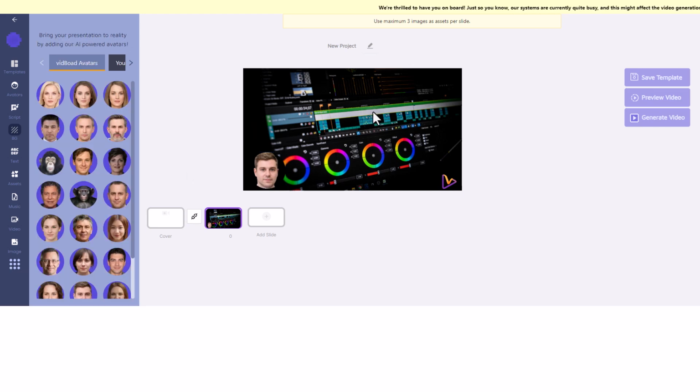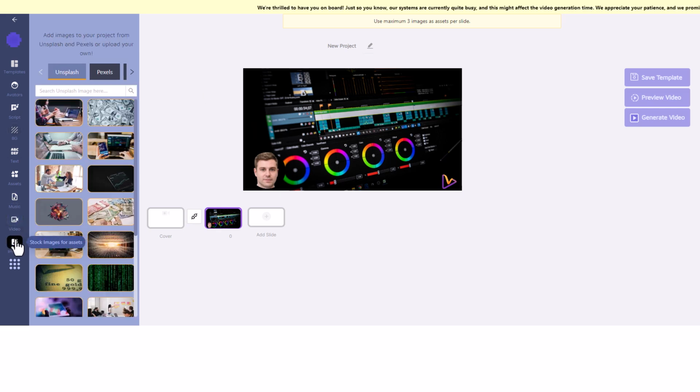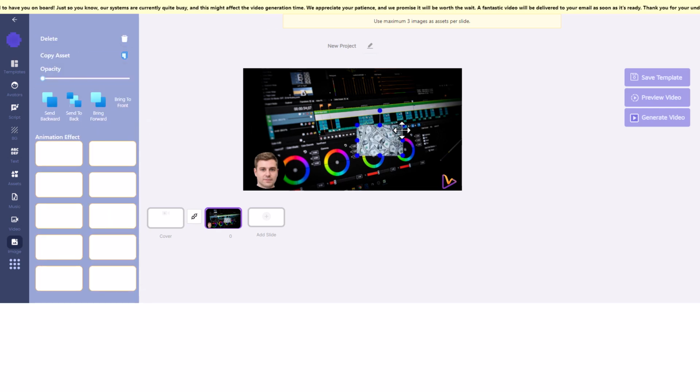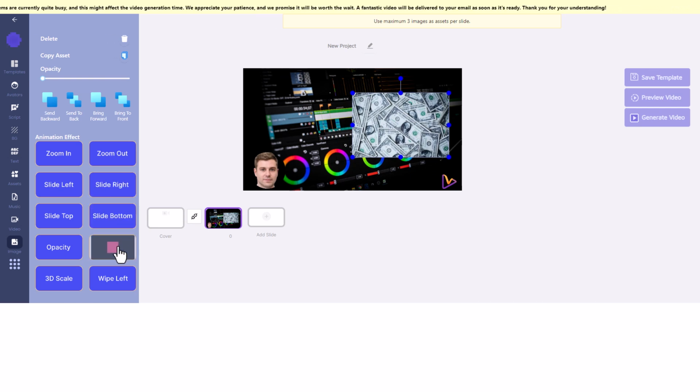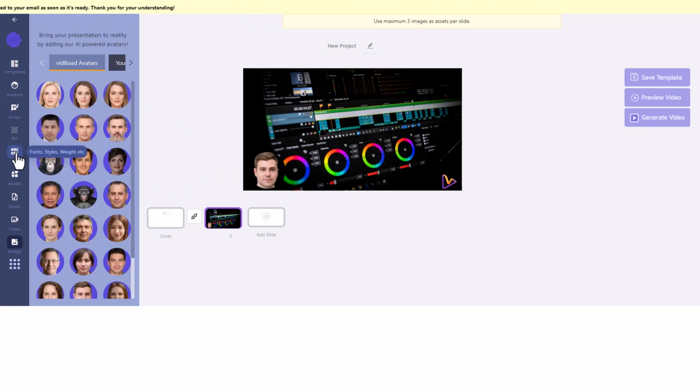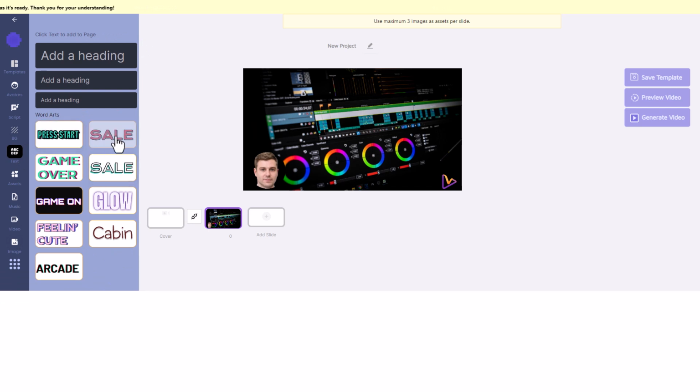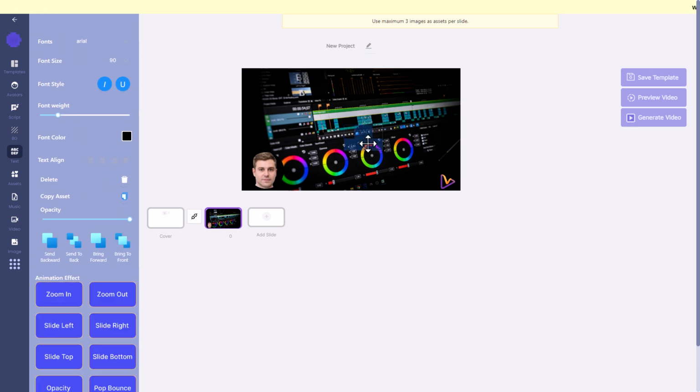Now I can't do anything fancy like flipping it. That's that. If I go to images, then I can add an image again from Unsplash, Pexels, or my own images. If I click on this image, I can resize it. I can say how it enters. I can change its opacity. And I can go up here to delete it. I can add text, and we've got some styles here that aren't that good, but I can add text here.